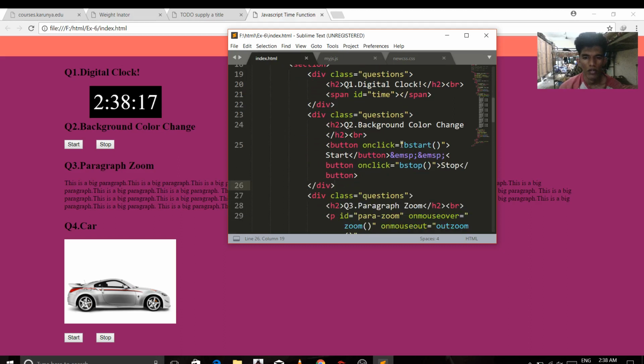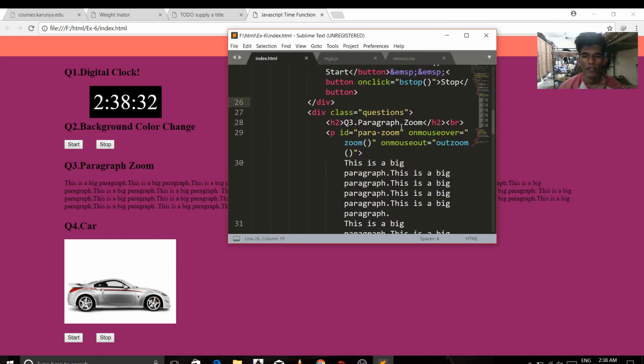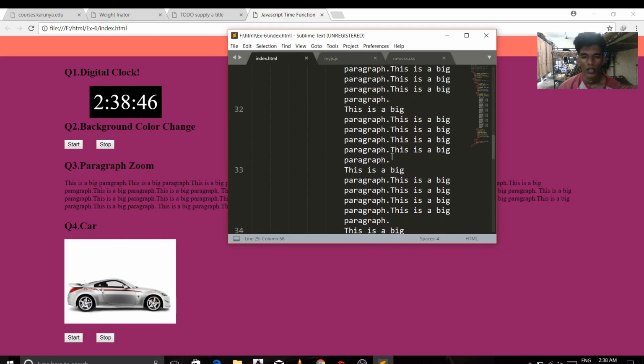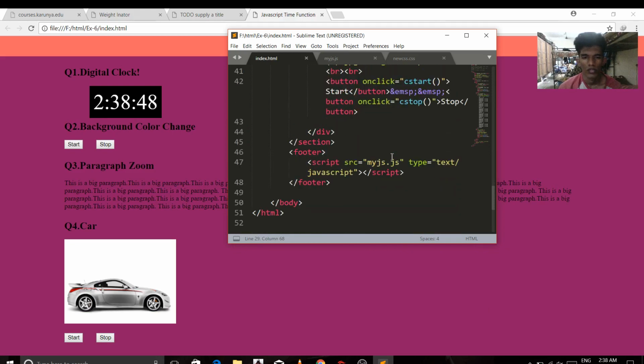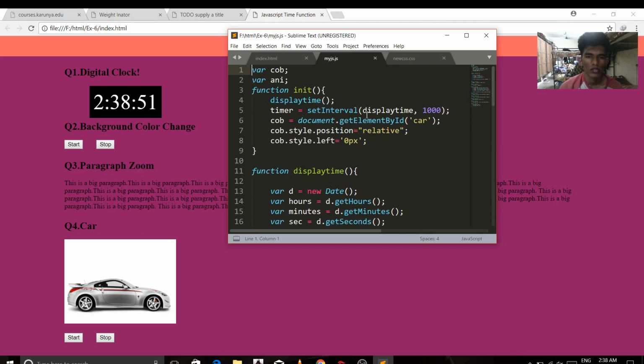This is the button for start button. And when I click on start button, the function bstart will be called, and when I click on stop button, the function bstop will be called. And the paragraph, when I hover my mouse over it, the zoom function will be called on mouse over. And when I move the mouse away from the paragraph, this out zoom function will be called. So that's all for the HTML. So I'll show you my functions.